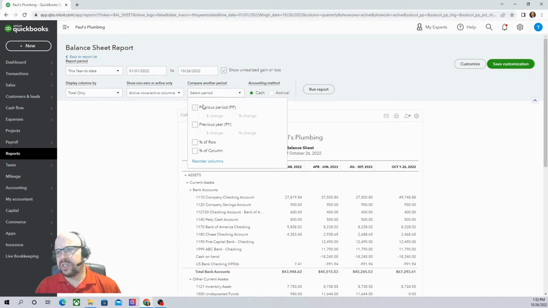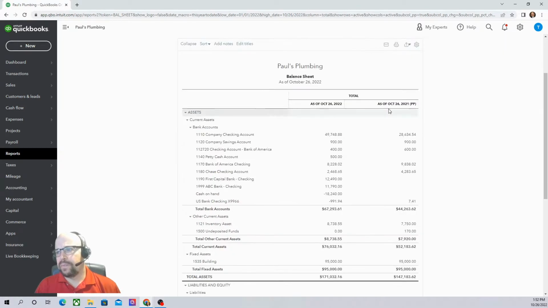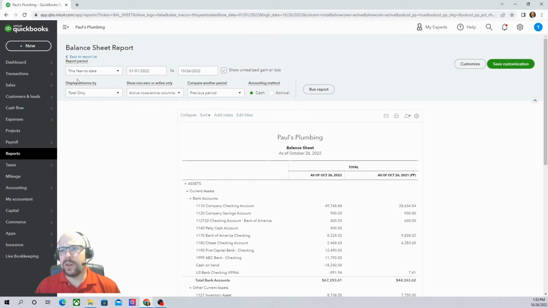You could also select a comparison period. So let's just compare it to the previous period. Again, make sure you hit Run Report. And it shows us October 26th of 2022 compared to October 26th of 2021. So up here are some of the basic options that you can use.